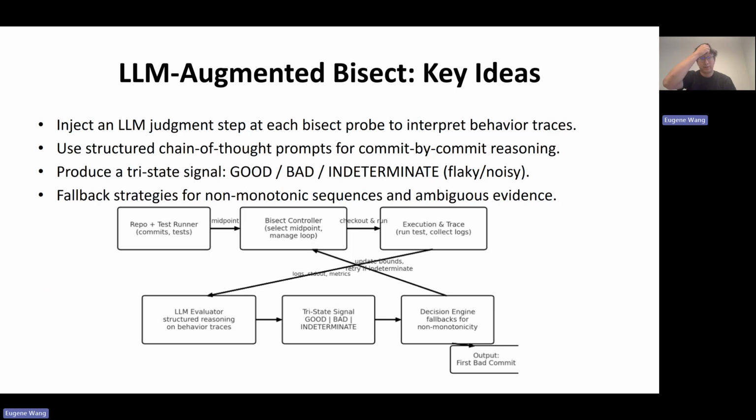Here's the overall structure of our LLM bisect process. We augment the LLM with execution traces at each probe. The LLM follows a structured reasoning template: inputs, observation, hypothesis, and verdict, for commit-by-commit judgment. Each probe emits a tri-state result: good, bad, or intermittent. A decision engine updates bounds and applies fallbacks: retry with replication or alternate seeds for intermittent results, and use evidence weighting across repeated probes to break ties. It allows non-monotonic sequences by tracking confidence bands, not a single binary line. We loop until we find the first bad commit with confidence, along with a short explanation with trace snippets and rationale.